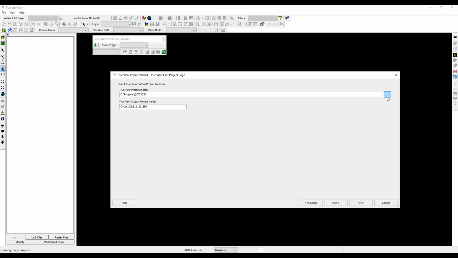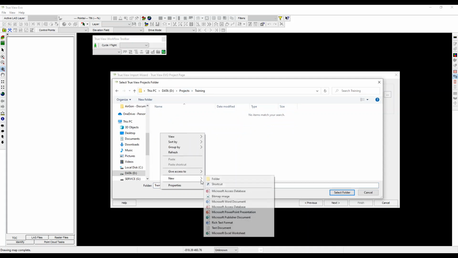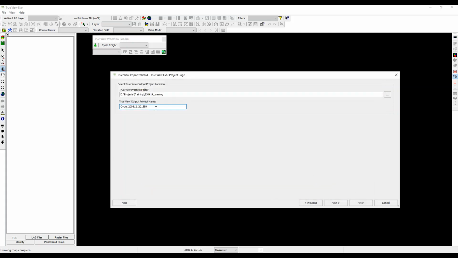Now we're going to be selecting an output project location. You can set this anywhere. I have a training projects folder, and I will create a new folder in here and give it a date. Select that folder. If you want to add something on the end or change the name, you can, but I'm just going to leave it as this. All these cycles are unique in name according to the date and time they were flown: year, month, day, and then hour, minute, second, and UTC time.